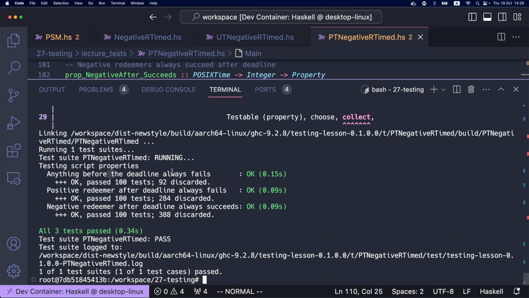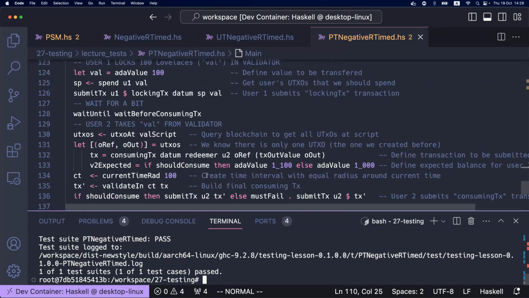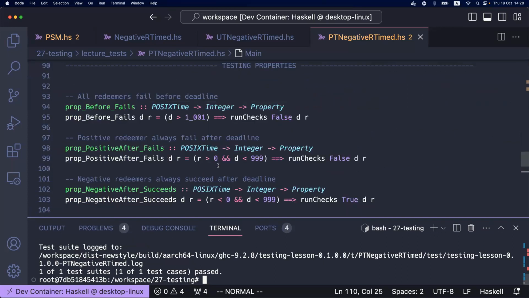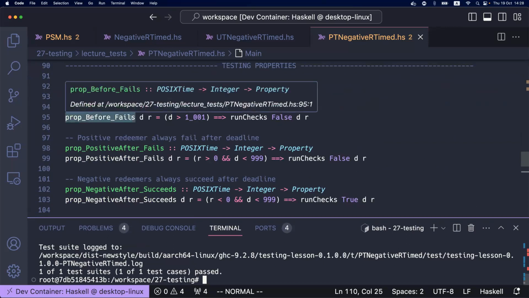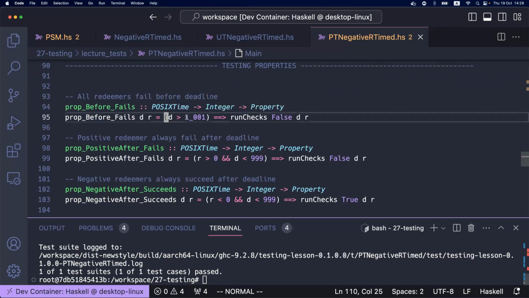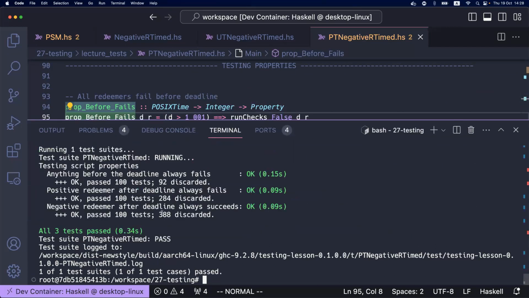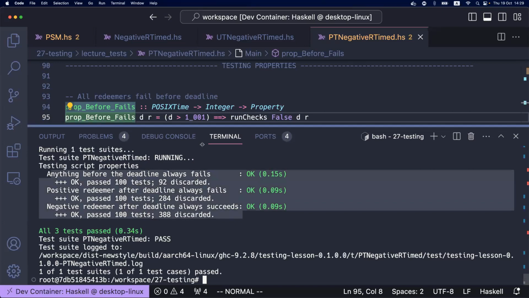perfect. So as you can see, anything before the deadline always fails. It passes 100 tests; we could change 100 to 10,000 to be more sure about it. We discarded 92. The discarding happened right here. This is when we discard: QuickCheck gives me 900 of deadline, and at this point I compare, discard 900, and go back and ask for a new one. So that's all the discarded ones here, here, and here. But as you can see, the 3 tests passed as we expected.